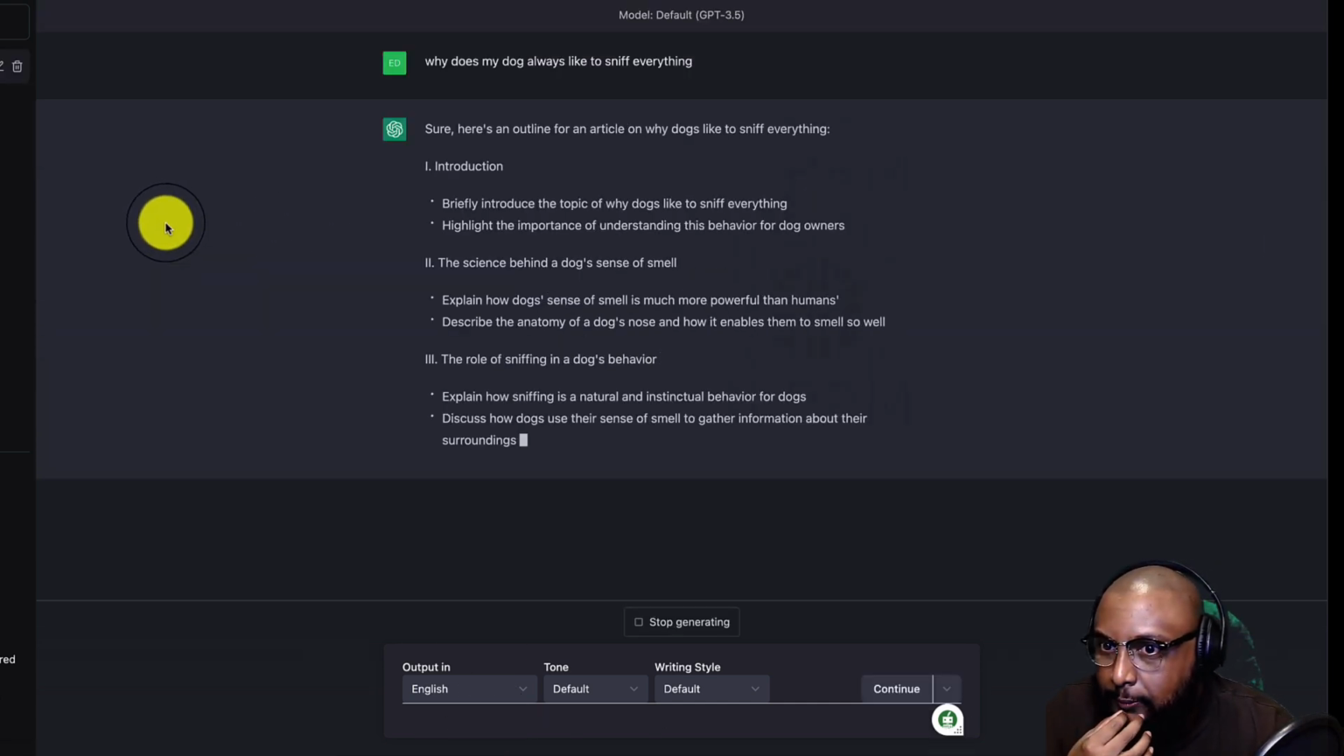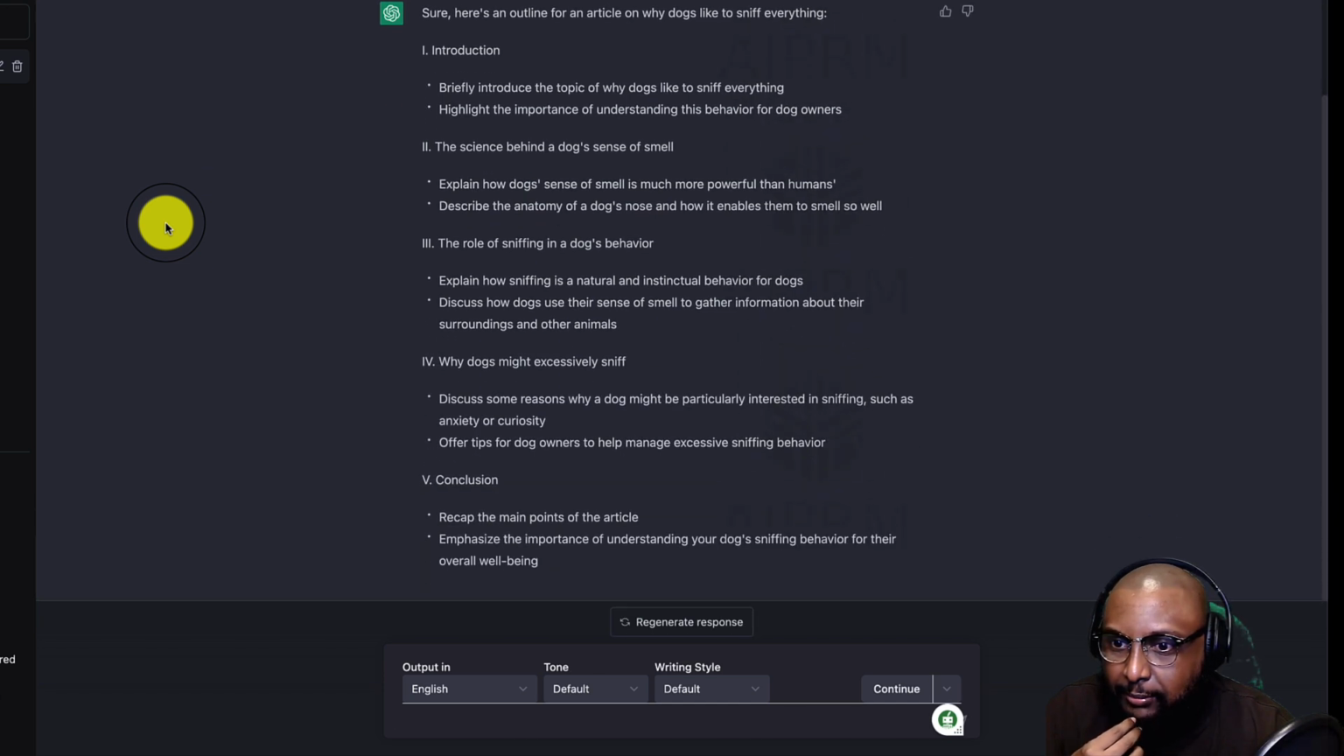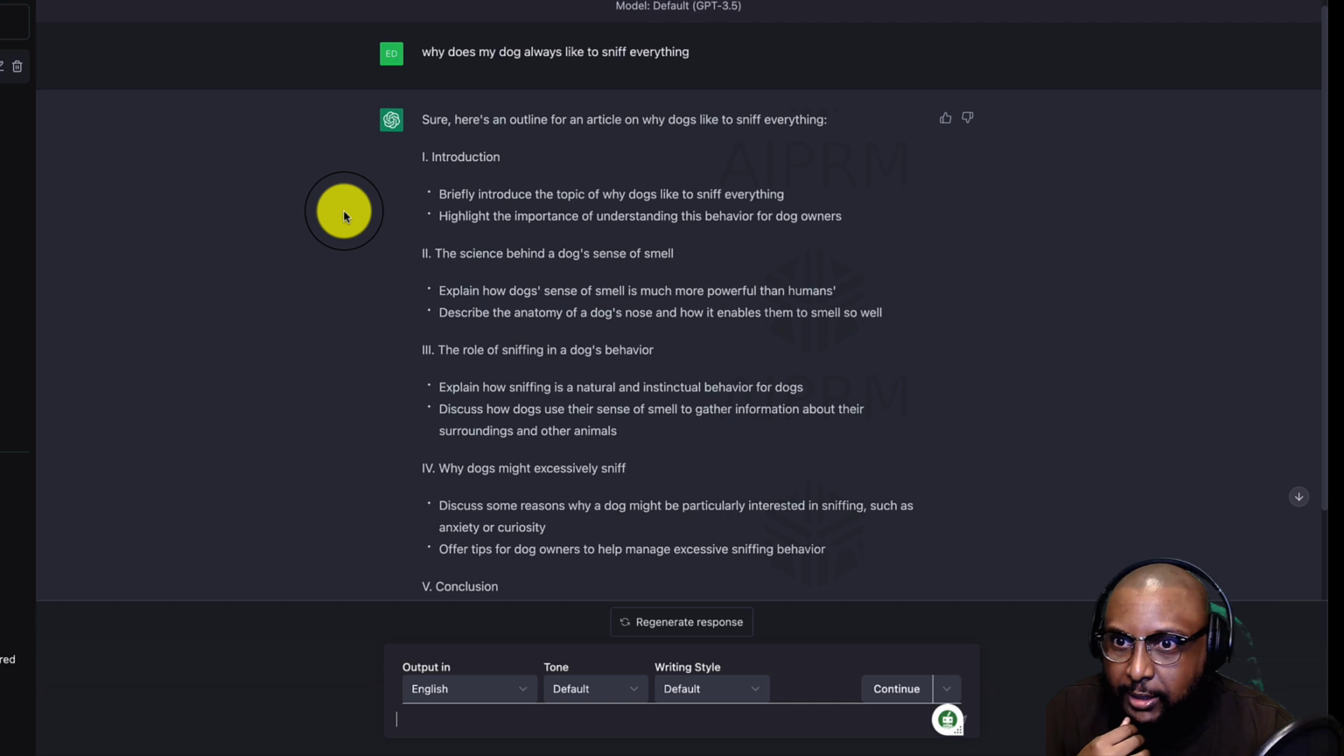All right. Here is the outline. Very interesting. Okay, so it says, sure, here's an outline for article on why dogs like to sniff everything. Introduction. Briefly introduce the topic of why dogs like to sniff everything. Highlight the importance of understanding this behavior. The science behind a dog's sense of smell. Explain how dogs' sense of smell is much more powerful than humans. Describe the anatomy of dogs' nose and how it enables them to smell so well. The role of sniffing in dogs' behaviors.